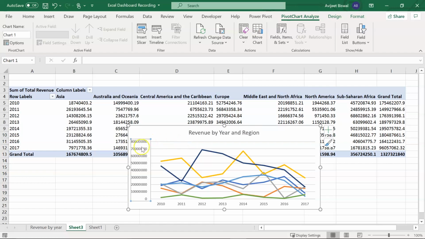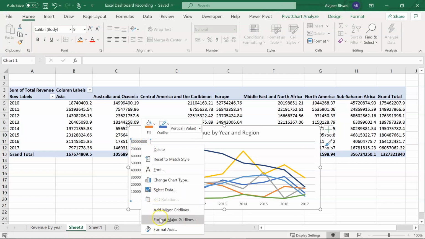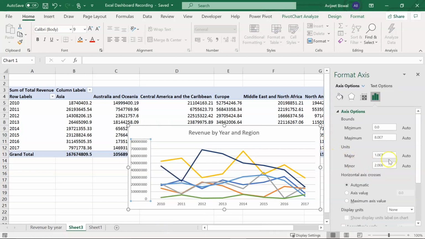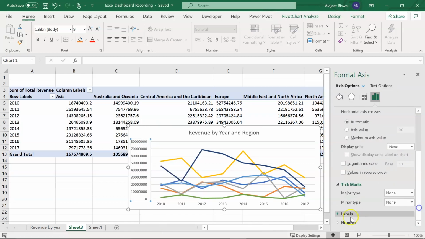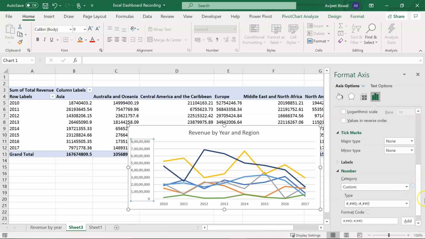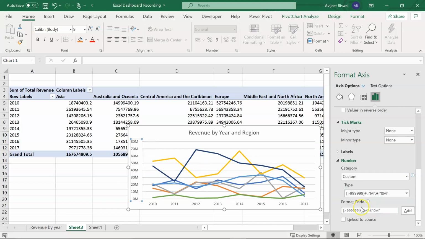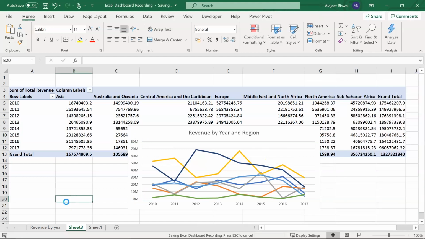You can also format the y-axis in terms of millions. So I'll right click on this axis and I'll select format axis. I'll scroll down and here we have the number drop down. Let me scroll again. Under category I'll select custom and we'll use this format that we created for our previous chart. There you go. You can see our axis labels have been changed in terms of millions now. So let's close this and let me save it.